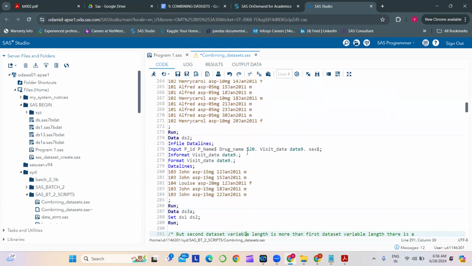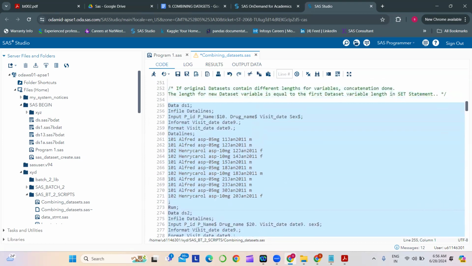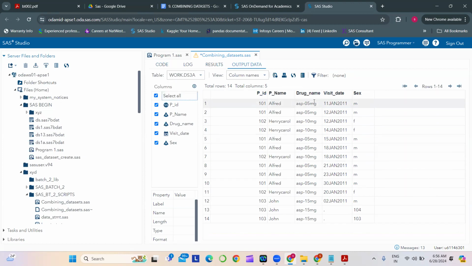In DS2, right? You mean to say for the drug_name, 20, 20, 20. So here there will be a truncation of data. That's what you mean to say, right? Yes, that's right. It will take only up to 8 characters because DS1 has 8 characters only.